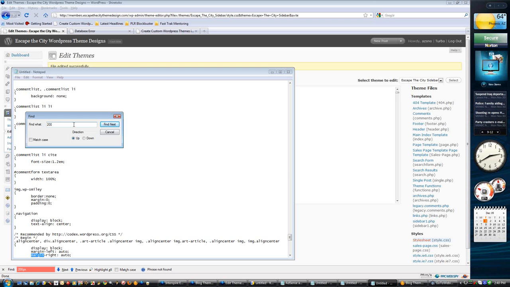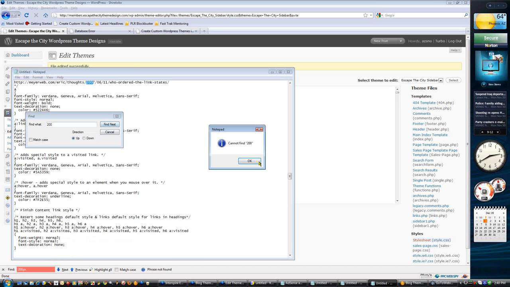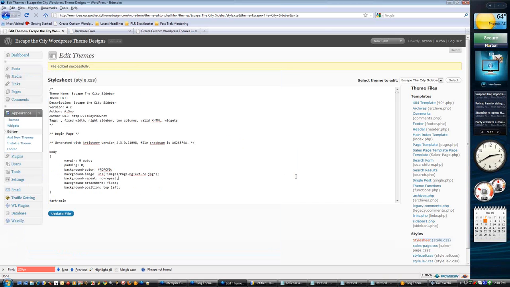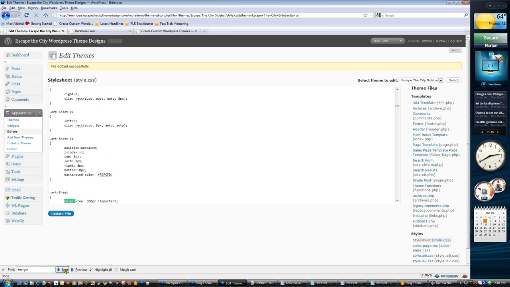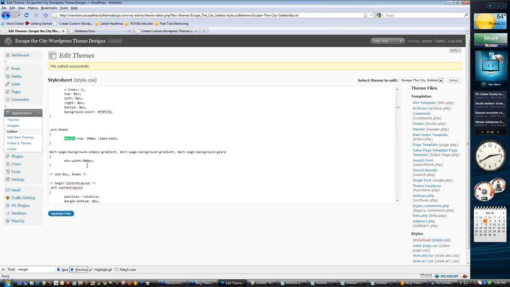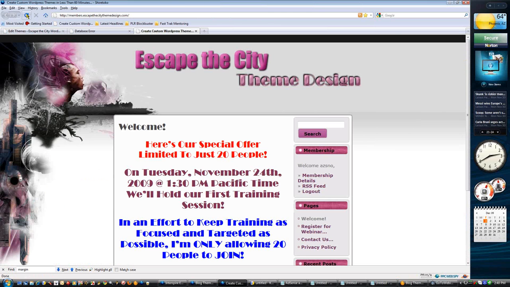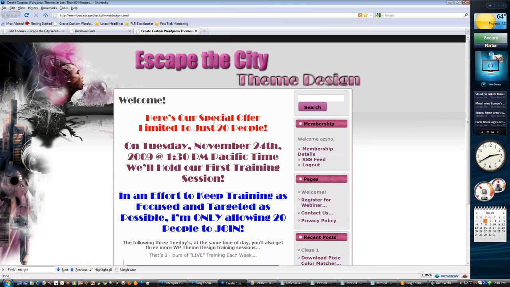Maybe there's a space in there. Let's just try 200. There it is, margin top right there. So margin dash top. So we can just change that, do an update file, and that will move this back and forth. So, all right, that's good to know.